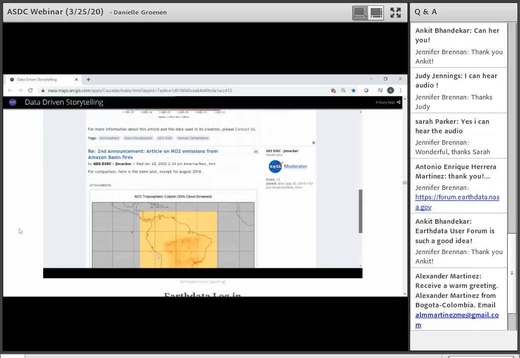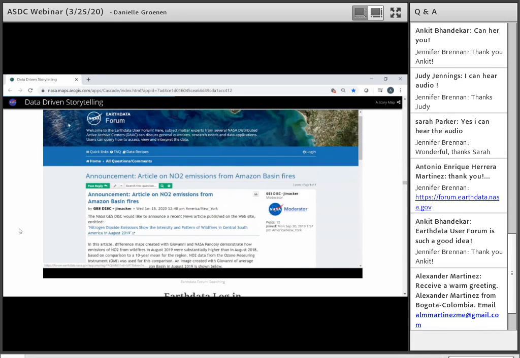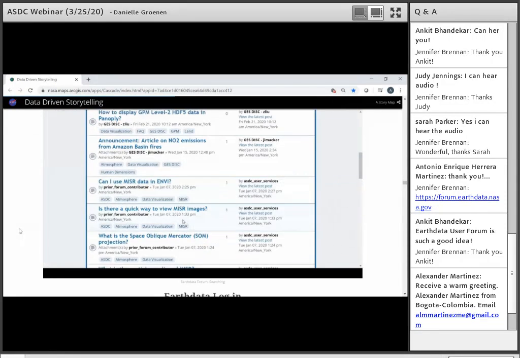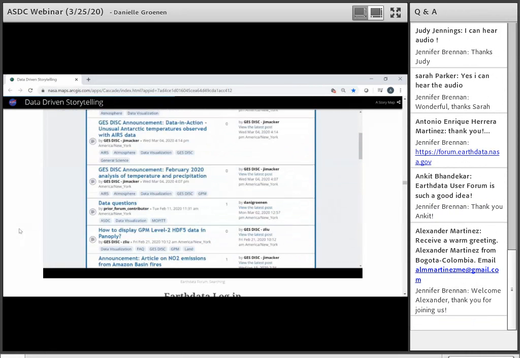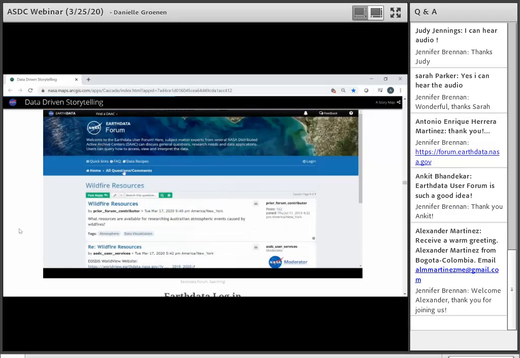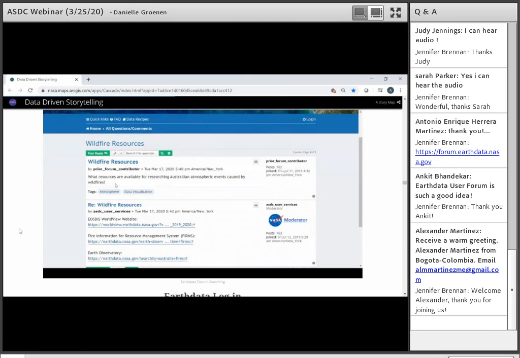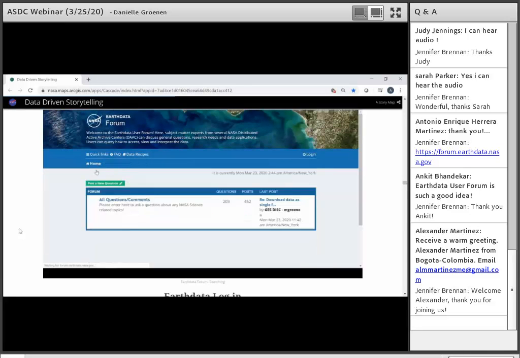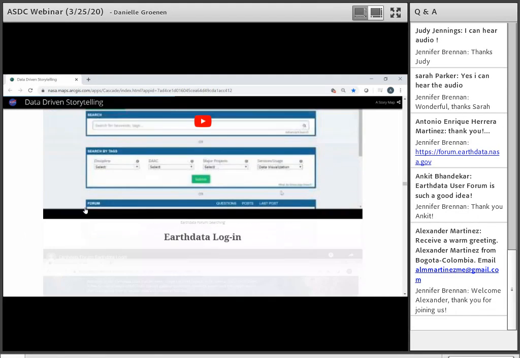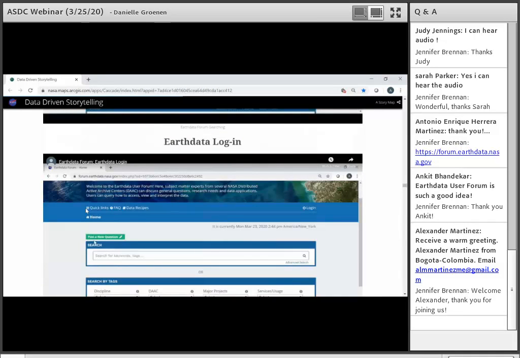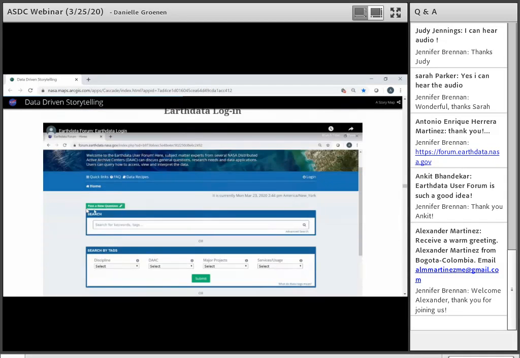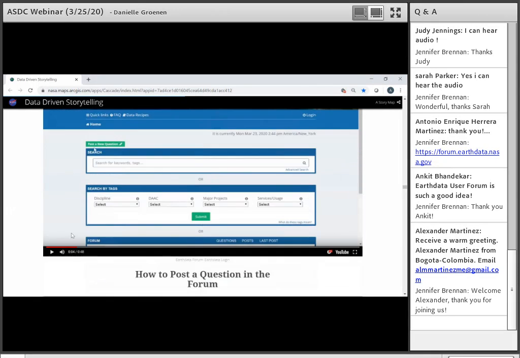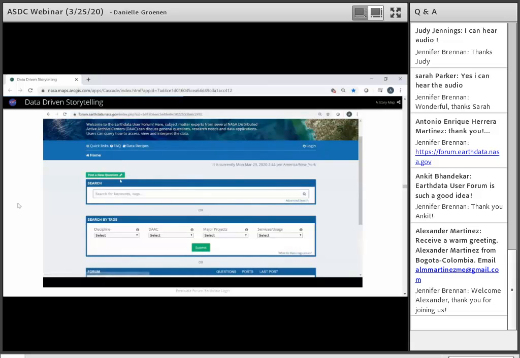So she decides to go back and checks out that wildfire resources post she saw at the top. This is interesting. It looks like it might be related, but not quite what she was looking for. So since the forum doesn't have any questions related to the Australian wildfires using MISR data yet, she decides to post her own question in the forum so that she can get some help from some NASA data subject matter experts. So from the home page, she navigates over to the Post a New Question button.